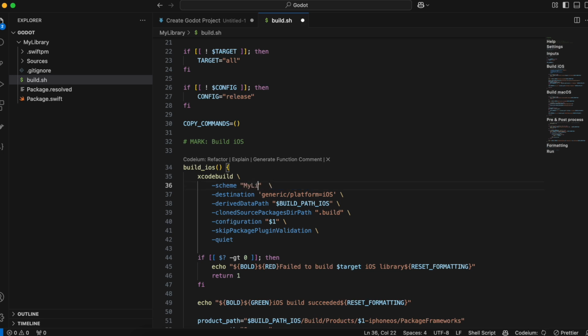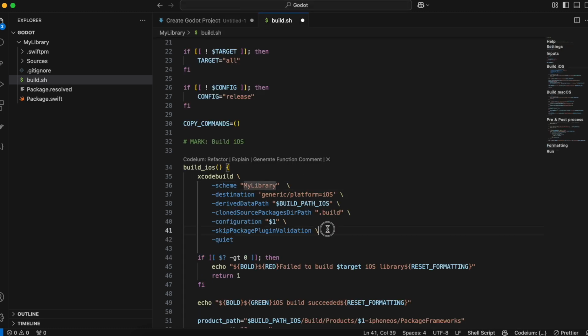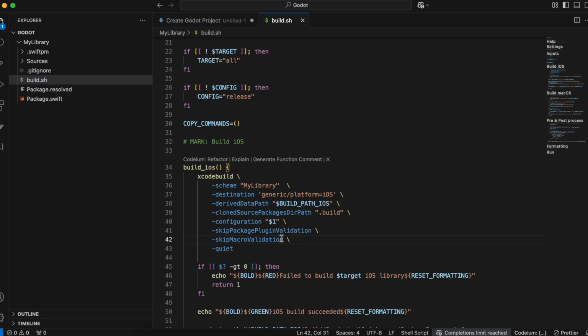So my library name was just my library, and we also need to add one more thing, this particular thing, dash skip macro validations slash. So I'll come over here and I'll add it over here as well. I have added this because I was getting some error during compile time. Okay, so this is done.